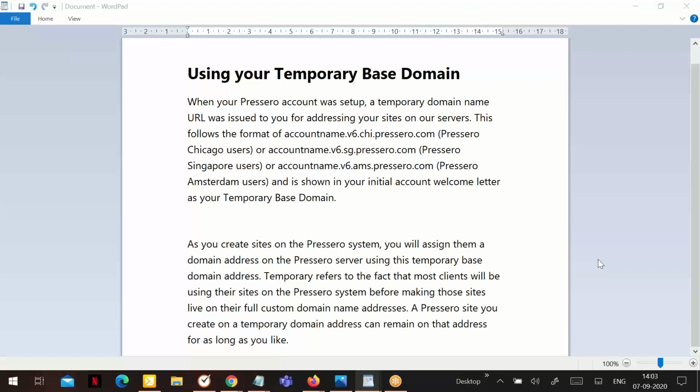As you create sites in your Presero account, you must create them as a variation on your temporary base domain using dashes, meaning that you might make two new sites and use addresses like first-site.chi.v6.presero.com, then second-site.chi.v6.presero.com for a user on the US Chicago server. Using dashes instead of periods in the address will ensure that you can set those sites to be secure for ordering on the Presero.com domain. It is very important to use the temporary base domain value that was assigned to you on the Presero system.